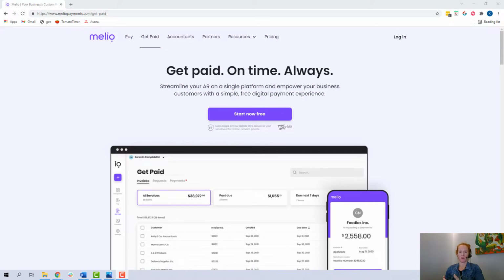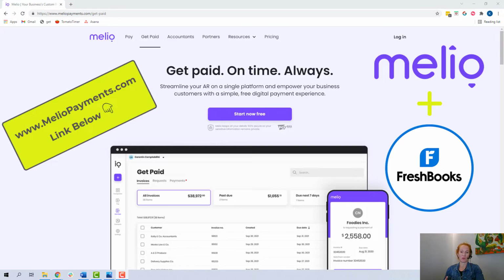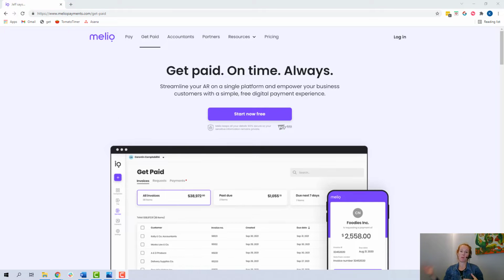Melio integrates with FreshBooks, and it's a way for you to get paid for free. You don't have to bear any of the costs that you would if you use FreshBooks Payments or some other payment provider like Stripe or Square. Depending on what kind of business you run, this might work well for you.